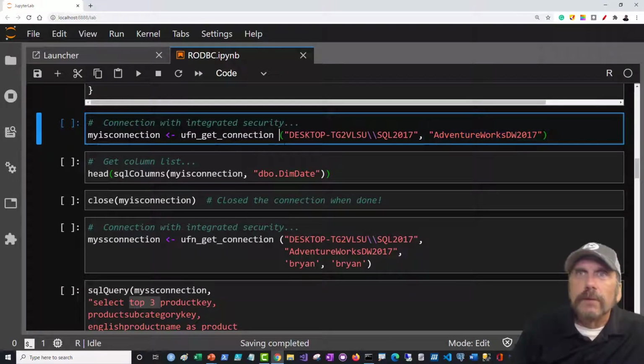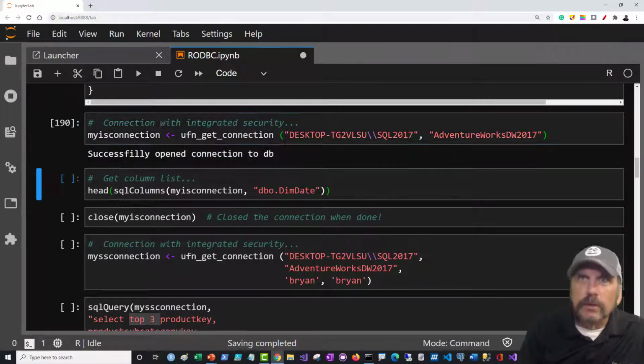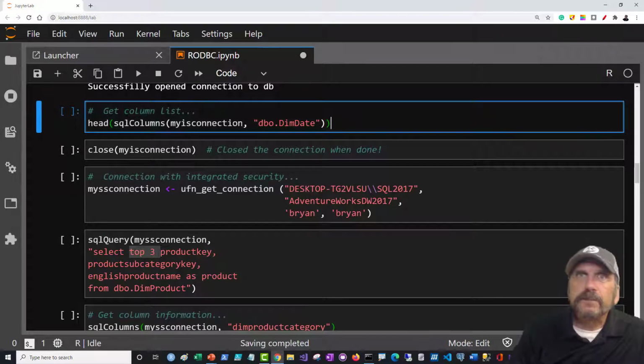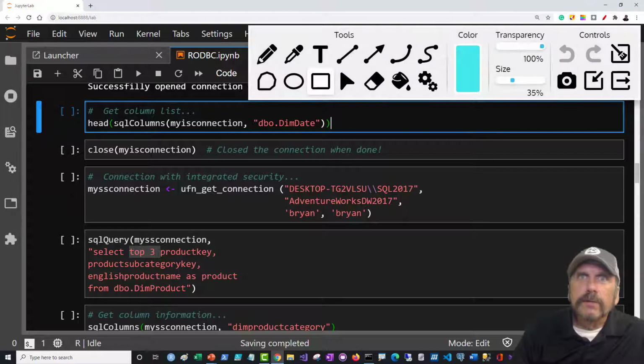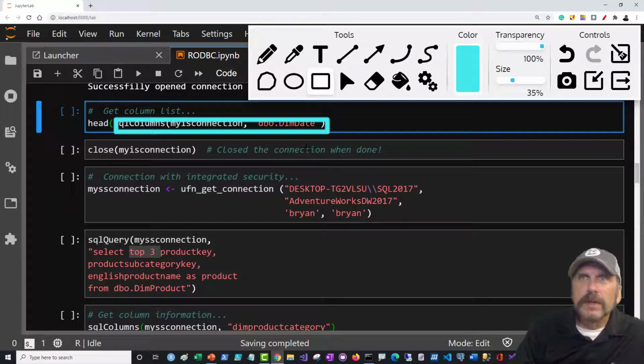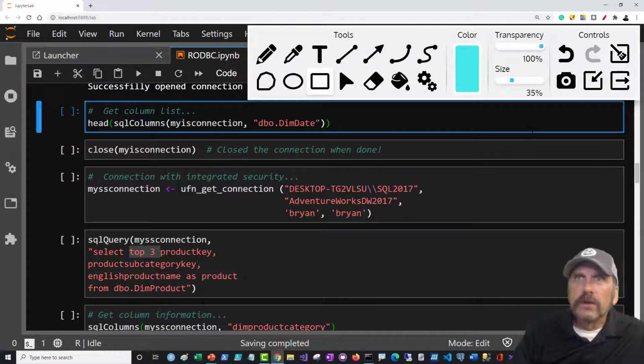All right, so I'm going to do my connection here. Shift-Enter will let me run that cell. Then I want to walk through this a little bit. I'm going to run a function called SQL Columns, passing in the name of the connection and the table name, and you can see there, dbo.DimDate. What I want to do is get a list of columns. I've wrapped this in the head function, so I'm getting just a few rows. The nice thing is, head is just going to return a subset of the data frame.